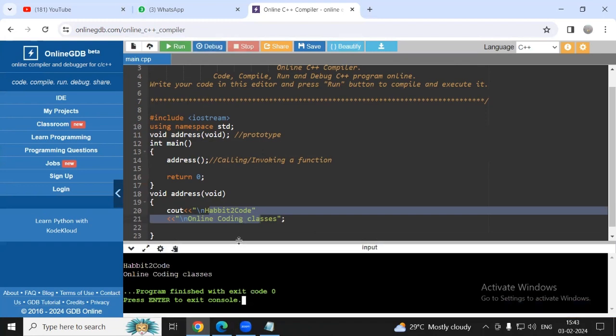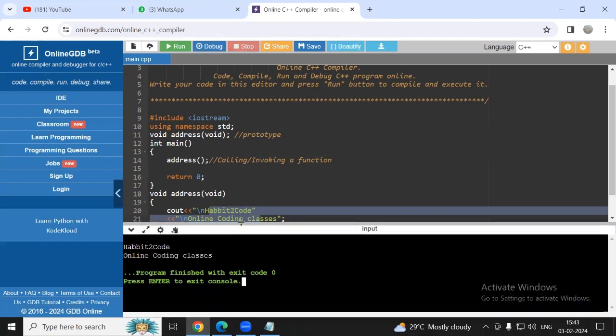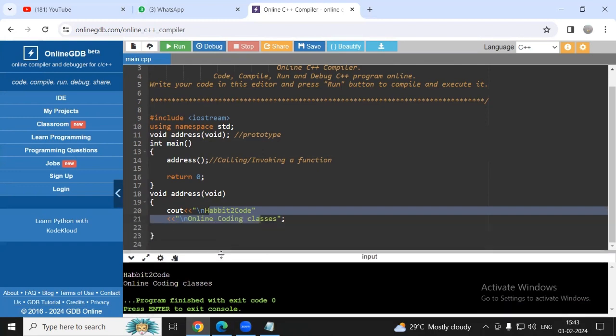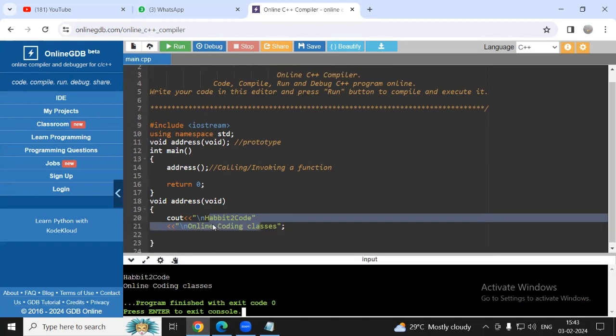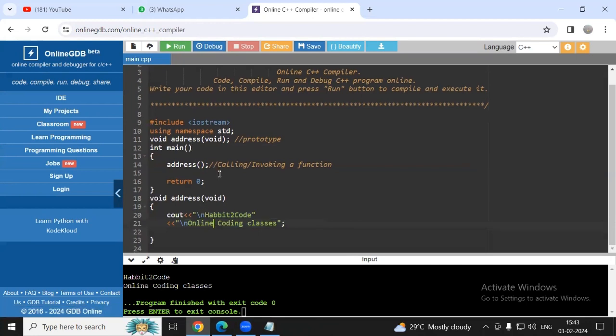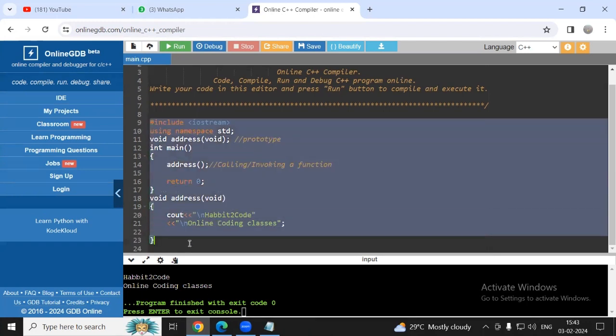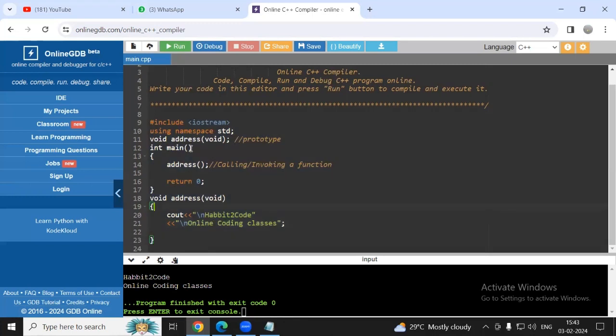See here in the output, Habbit2Code, online coding classes. And this is one program. If you want, you can take a screenshot of this. This is one definition.